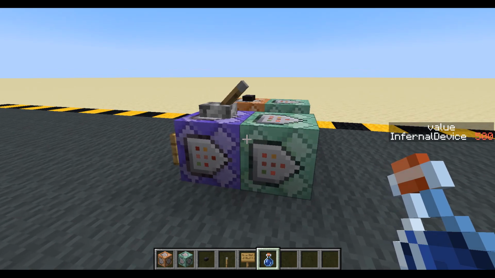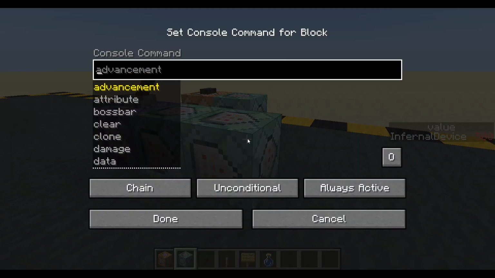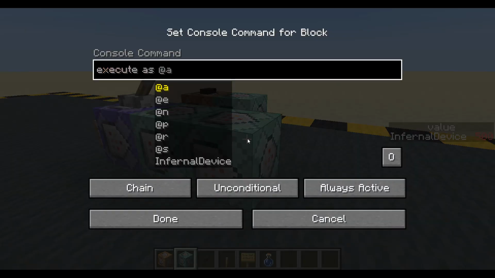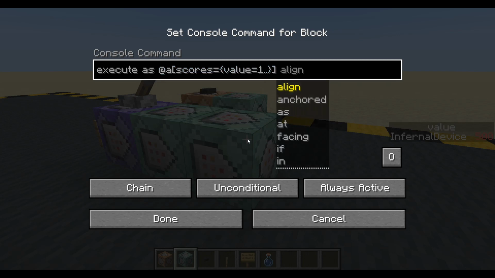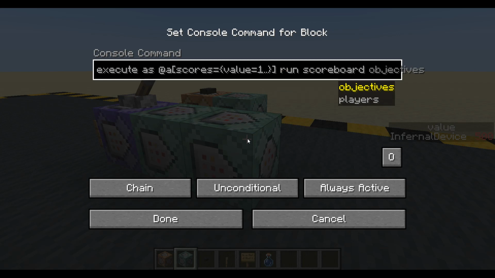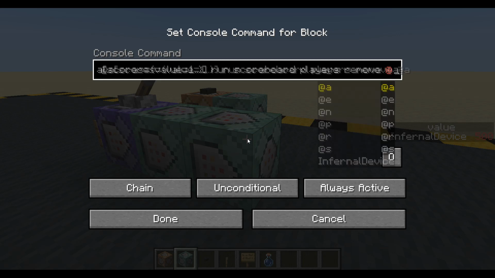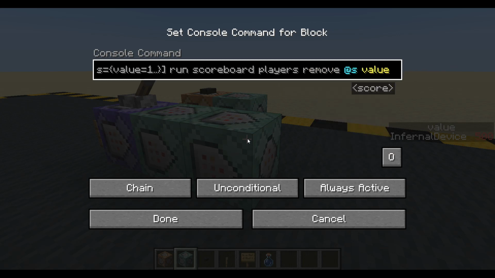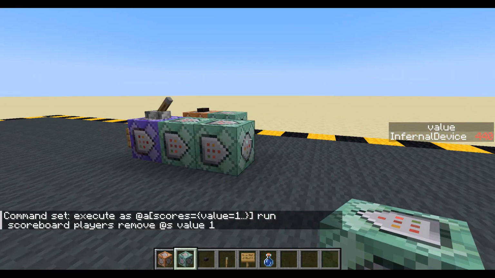Okay. And I suppose it needs to go down. If I'm not drinking, it needs to go down. So let's do that. Execute as any player whose score value equals, well, I suppose 1 or higher. And we just want to run scoreboard players remove that player from value 1. So now if I'm not drinking, it's just going to be going down. Cool, there it is.